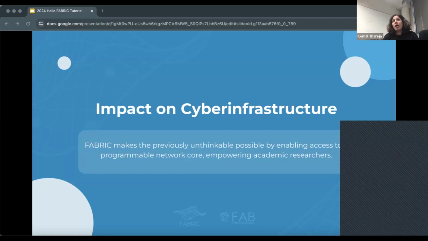What's Fabric? So how is Fabric impacting scientific computing? Fabric makes it possible to experiment with advanced programmable compute and storage in the network core at scale with edge facilities that you already use. This will empower academic researchers to invent the next generation of in-network applications and tools.